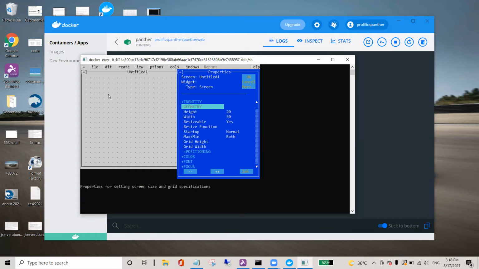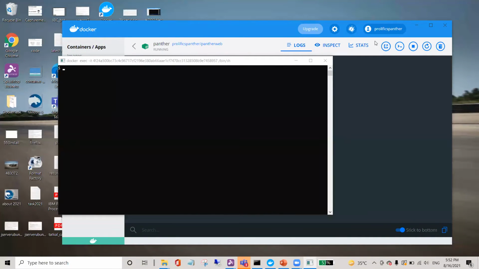Now I will also run a Panther web application using Docker Desktop. To run my Panther web application inside a container, I'll run a simple command: lynx, which is a browser for character mode applications, then localhost, the port which I gave while running my Docker container, the name of the application, the demo, and the name of my screen. Hit enter.